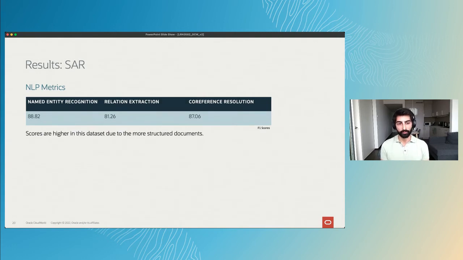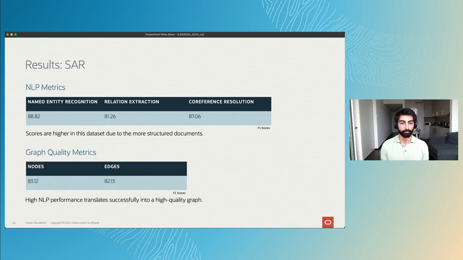And going to our dataset, the scientific suspicious activity report dataset, we saw that the metrics were even higher. The reason here was the suspicious activity reports we were using were synthetic, and they were more structured documents. So the models had a much easier time exploiting that structure and learning which entity will appear and where relations will appear. And we've also made sure that these natural language processing metrics translate into a high quality graph. So we've also looked at how many of the nodes and how many of the edges that we wanted to capture are actually captured correctly.